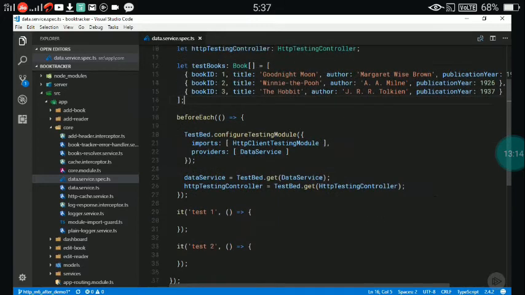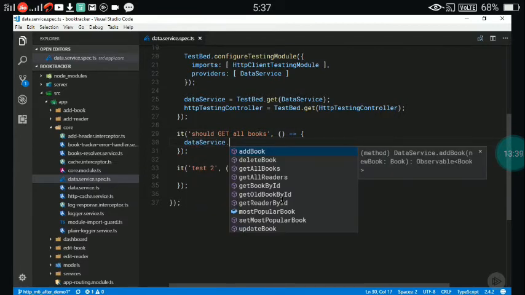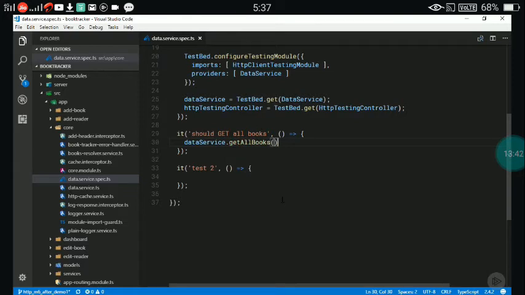Now I'm ready to write some tests. I've already got 2 tests stubbed out at the bottom of the file. Tests go inside a call to the it method, and these 2 tests are just labeled test1 and test2 for now. I'll change the first one to state that the test should get all books. I want to test the getAllBooks method on the data service, so the first thing I'll do inside the test is call that method on the data service instance I initialized above.